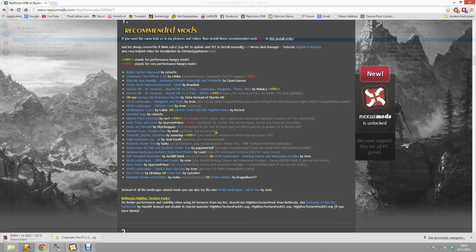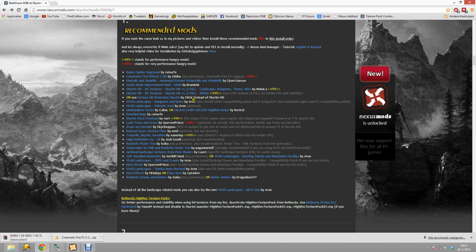So, alright, you should now know the drill of how to install the mods a little bit, so let's install the next one, which should be Vivid Landscapes, Dungeons and Ruins. And as you can see in the description, we also have to install a compatibility patch. We're not going to install the enhanced lighting and effects compatibility patch because we are going to use the realistic lighting overhaul. I'm going to explain that later on.